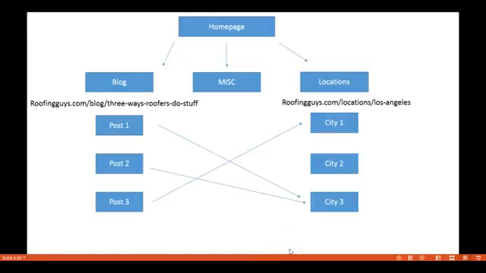Hey, what's going on, guys? Welcome back. So I want to cover the two main ways you can structure sites for multi-location lead gen properties. And this first scenario right here is pretty simple. This is assuming you have one main trade and multiple locations. So in this case, roofing guys. So let's start at the beginning.